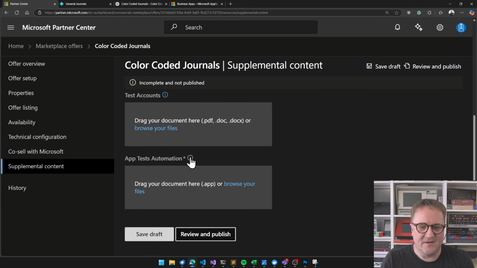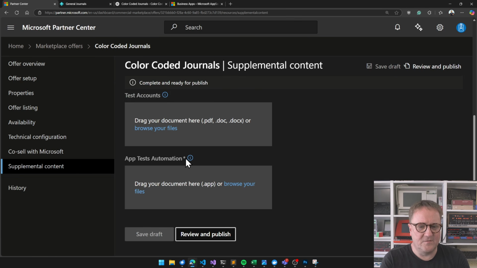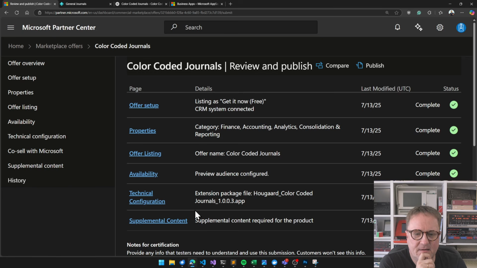Test app automation. So you need to upload a test app. This one just doesn't matter. You can upload a picture of your mom or anything here, but it's required. So if we say save draft, or maybe they actually, because there's an asterisk saying that it's required, but usually it's not. Let's go for not. So now we have filled out all the things. We go to review and publish. Let's see if it's happy. I think it is.